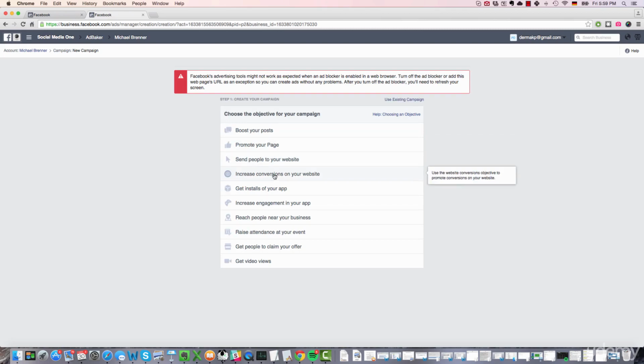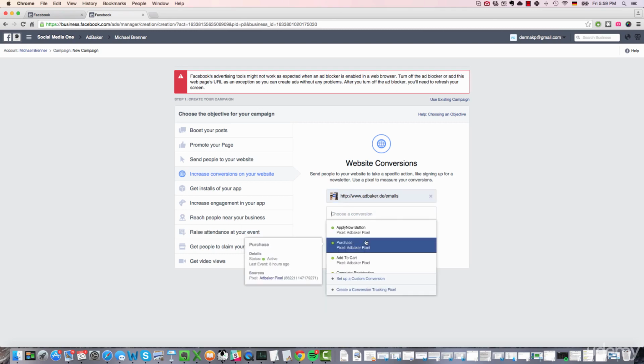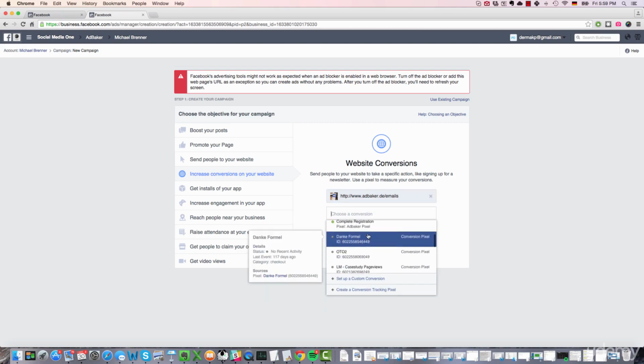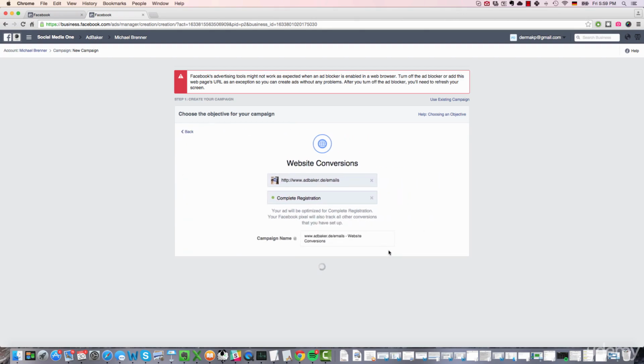Then select the campaign objective, increase conversions on your website. Now, really important, enter the URL of the new squeeze page, okay, of the brand new offer. You don't want to send them back to the squeeze page they've already seen. You want to show them something new. Then again, choose a conversion pixel. Click on Continue.